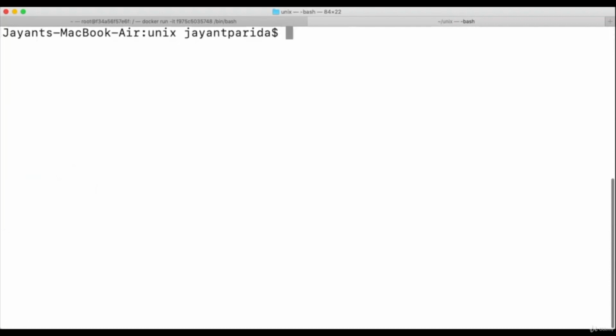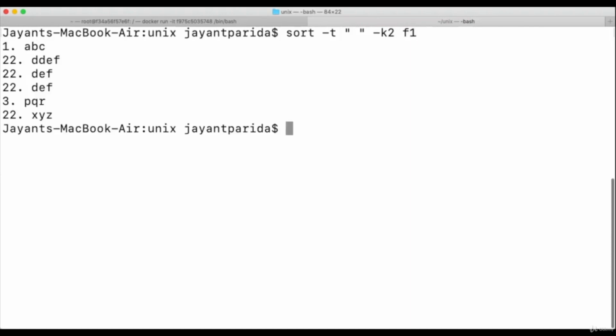Another important thing we can do with sort is sort on the basis of a particular column. That can be done using a specific delimiter, like in this case the option would be -t. In this case our delimiter is white space, so you can do -k2 on the basis of the second field, that is only the strings we have written in the file called f1.